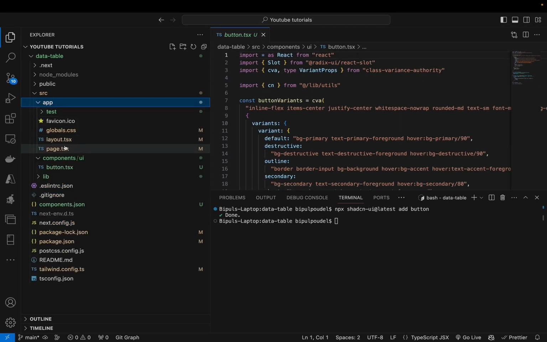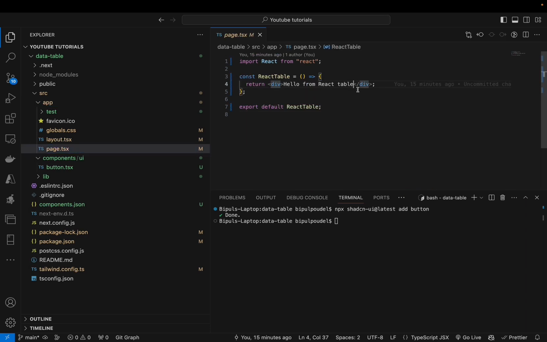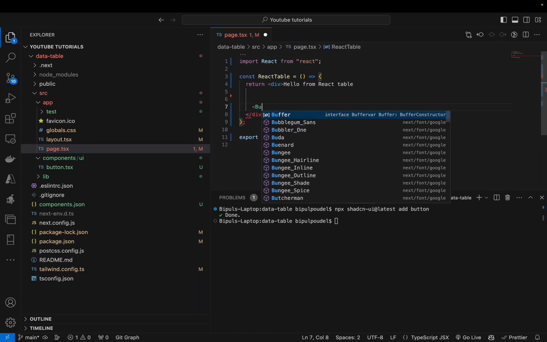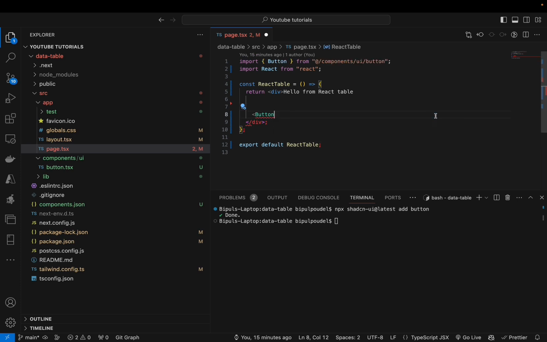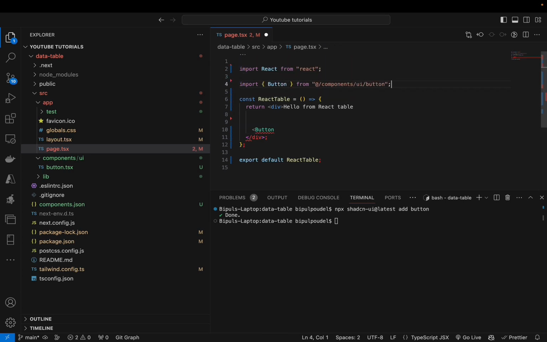If I go to app and page.tsx and say I want to use that button, if I start typing button, it will automatically show me the suggestion of importing it from components/ui/button. This is the major difference between Shadcn and any other component library: it is imported from our own code, rather than being installed or imported from something like Ant Design. So it is in our components, and then we can customize it as we want.